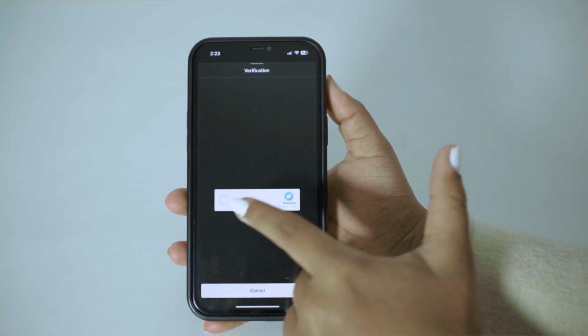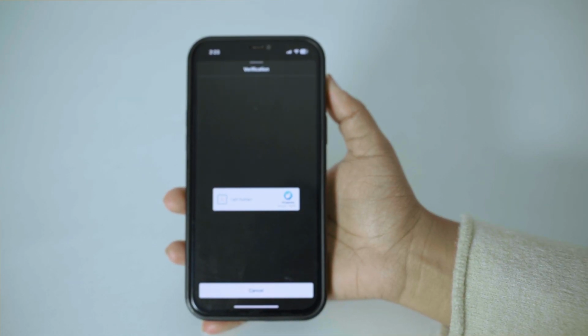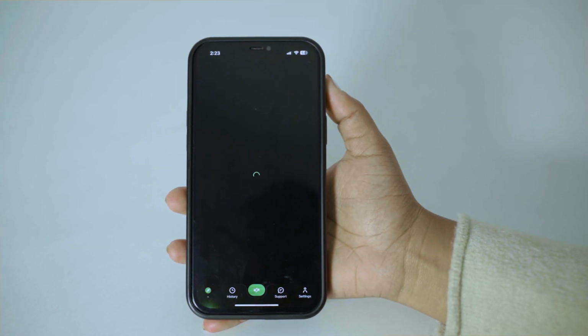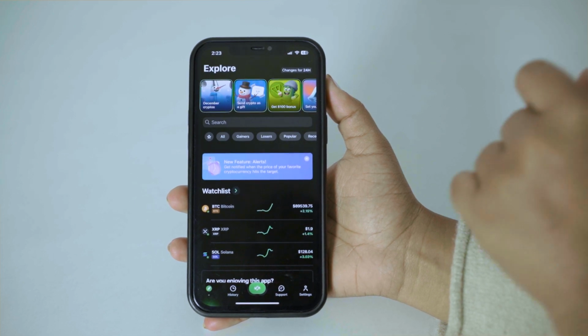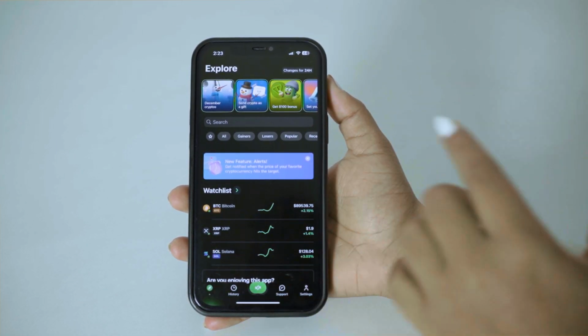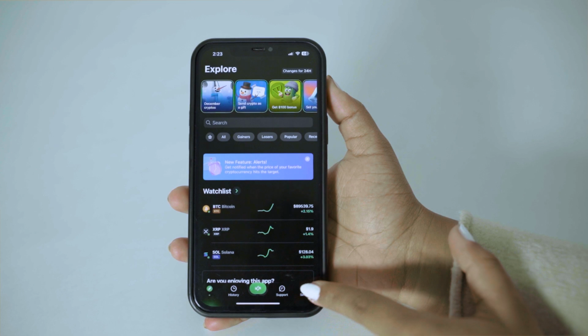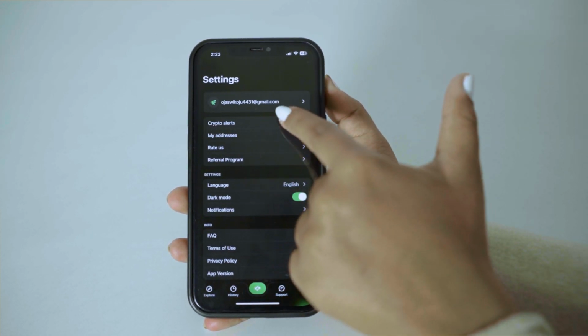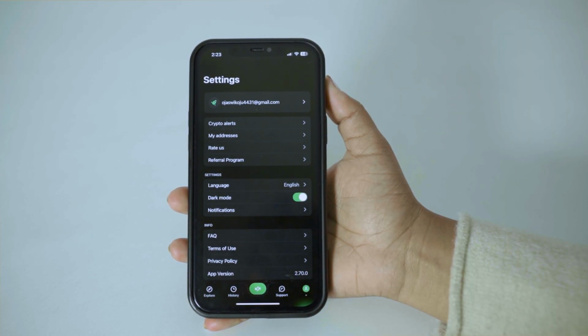After doing that, tap on I am human in order for the verification. And just like this, here you can see we have now successfully been logged into our account. If you tap on this account icon right here, you can see this is your email address. And just like this, you can log into Changelly account.